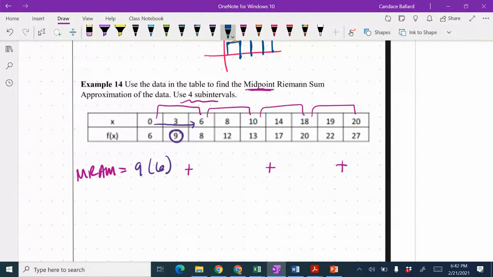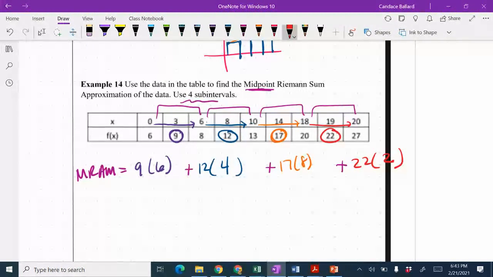And then this one in the middle between 6 and 10, the height is going to be 12. And then the distance I'm going to use is between 6 and 10, which is 4. And then let's see, my next height that's in between 10 and 18 is going to be the 17. And then the distance in between those is going to be 8. And then finally, my height in between 18 and 20 is 22. And my distance in between there would be 2. So again, I hit all the buttons, I add it all up, I multiply it out, I get 282.